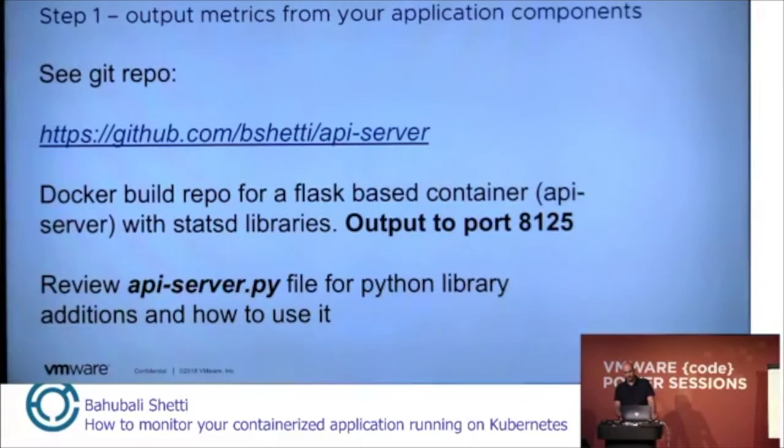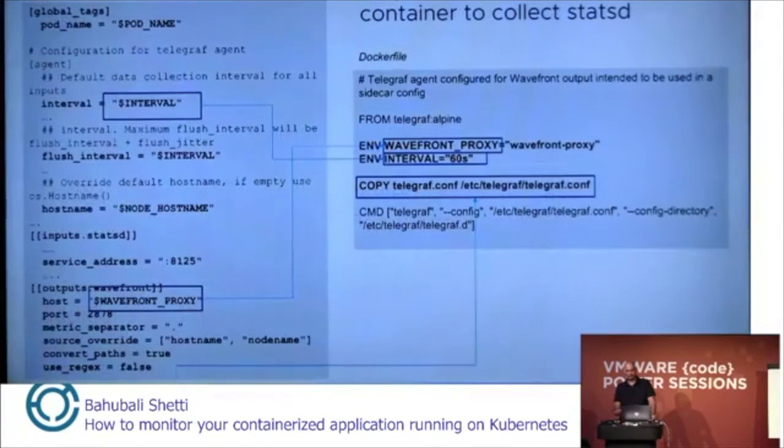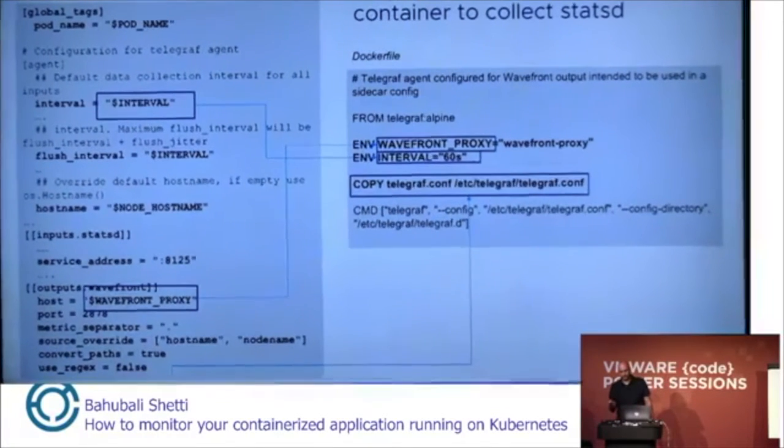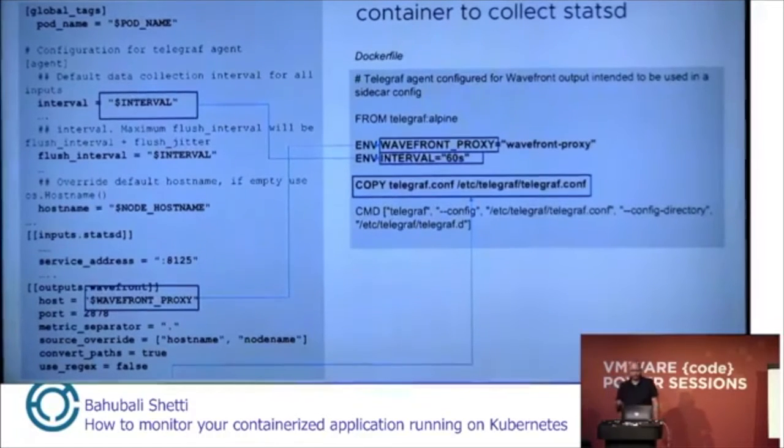Now, how do I get this into, let's say, Wavefront? Well, first, okay, the application is now outputting it. You have to create a collector inside of the actual pod itself, and you have to install a sidecar. But before you do that, you got to create a sidecar. So you have to create a Docker container that actually has the right information to pull from that application.